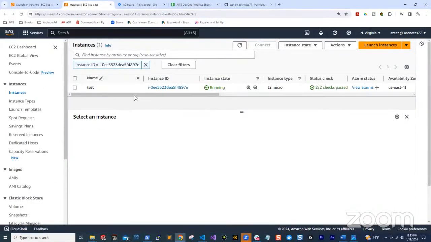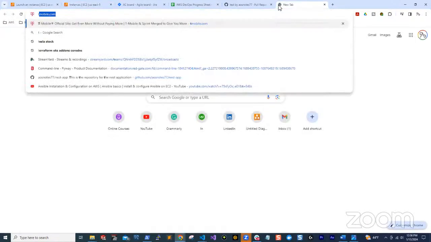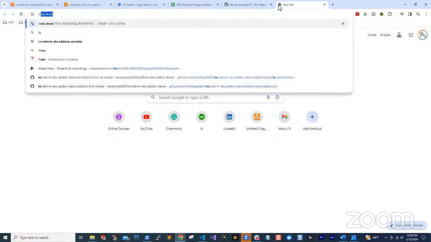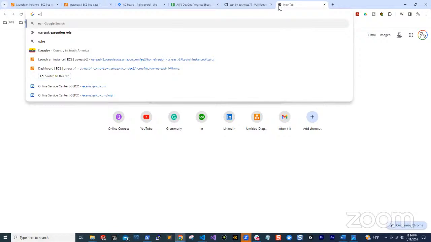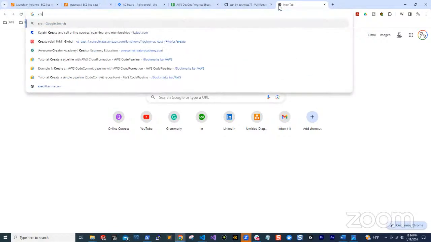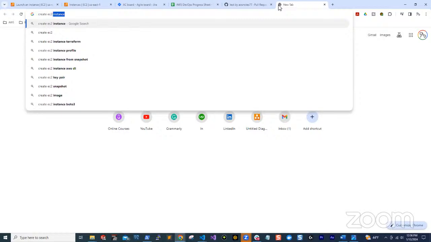Then let's try to create it. One of the questions I had was how, when I look at your Terraform code, it is not the same as what I see in the documentation. So let's go to the Terraform documentation for creating an EC2 instance. This is how I search for it: I just always type something descriptive. Create EC2 instance Terraform.